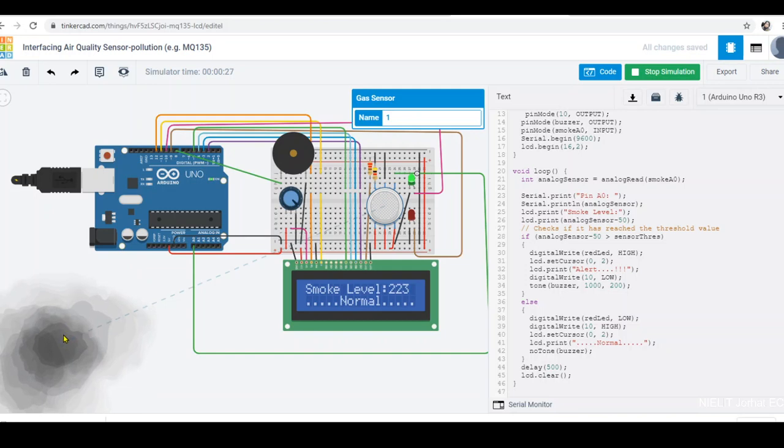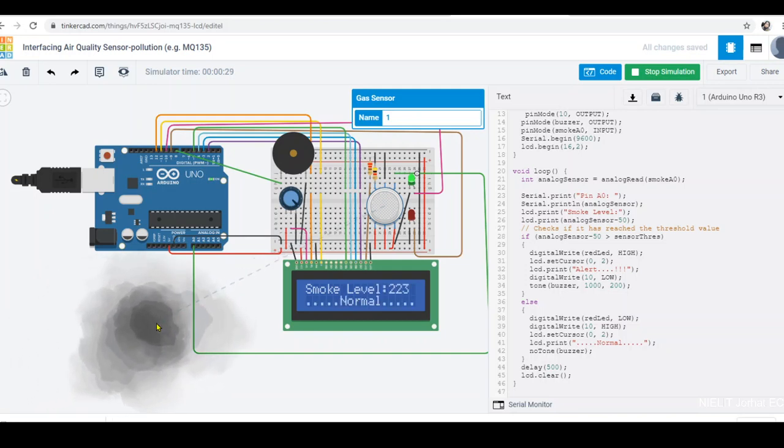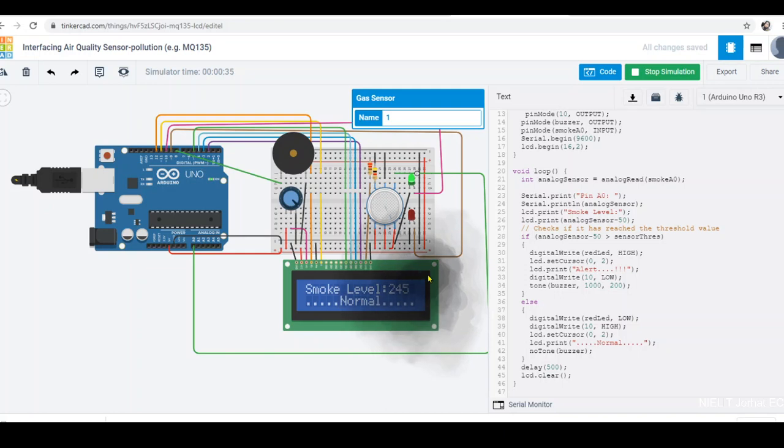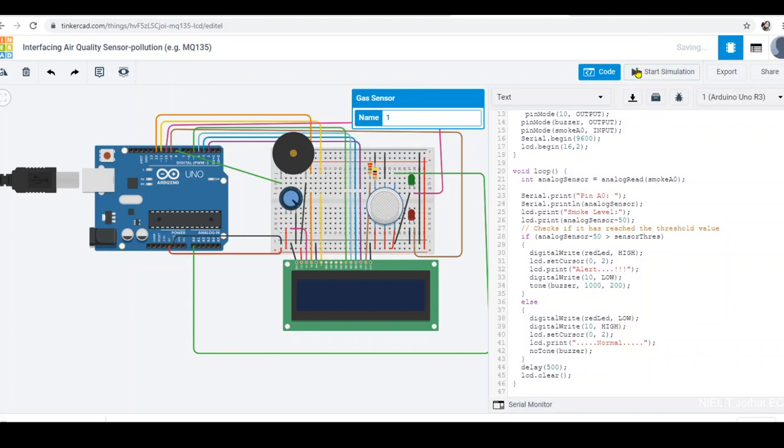Okay. Now what I will do, I will bring it nearer. You see 300, more nearer. Okay, more nearer. See, it has crossed the level of 400. Now what is happening, you can see. This green LED is turned off, right? This red LED is glowing, and this buzzer is also ringing, right? So I'm closing this.